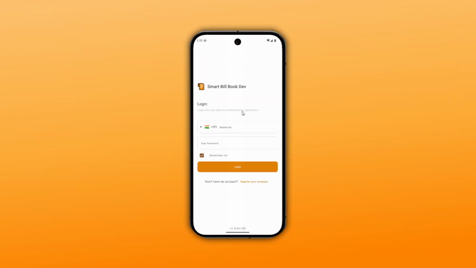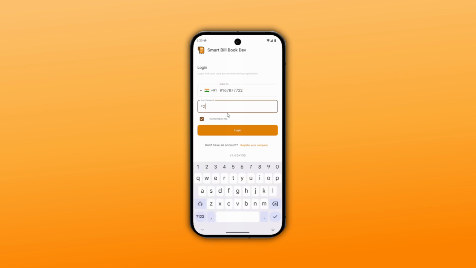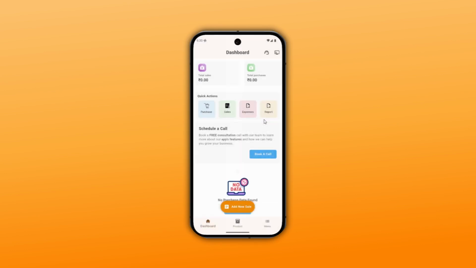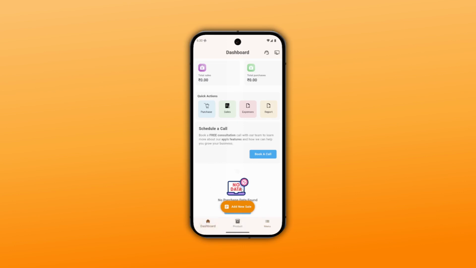Now we are going to look at how we can add a purchase entry in the Smart Bill Book mobile application. In case you have not registered on our application, feel free to register before logging in. Once registered, log in with the same mobile number and password. Once logged in, you will be navigated to the dashboard page, and in the dashboard you will see multiple options in the quick action.